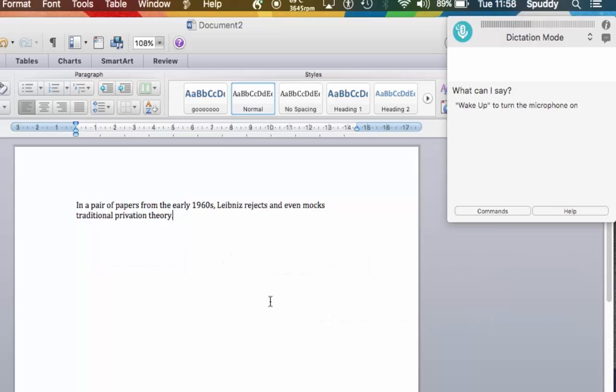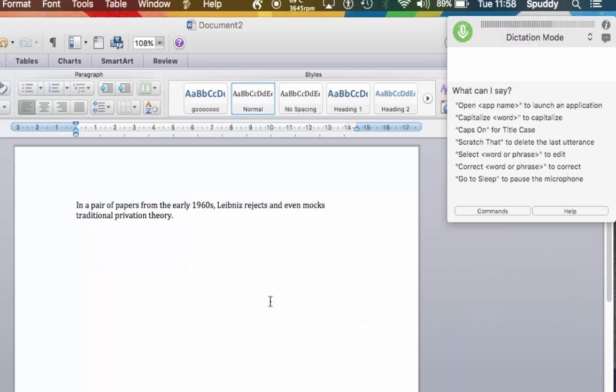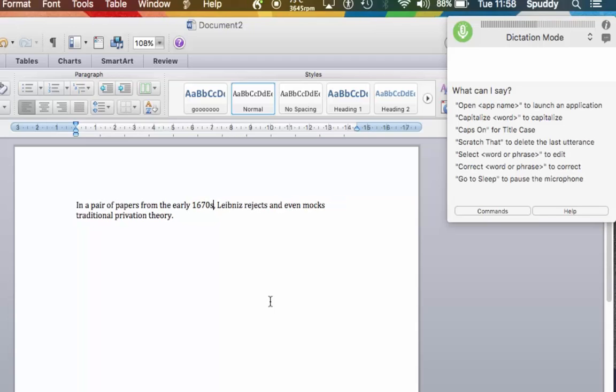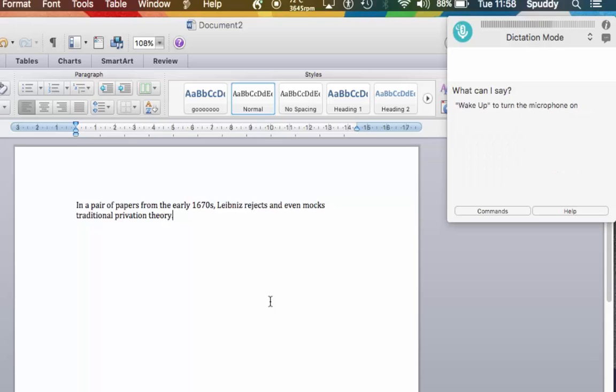Wake up. Select 1960s. 1670s. Go to end. Go to sleep. And there you go, it's corrected. Make sure you use the select option when you make an error and the correct option when Dragon makes a misrecognition. Don't start using the select option when Dragon makes a misrecognition because you're just changing the error yourself and you're not training Dragon. Make sure you get them correct.